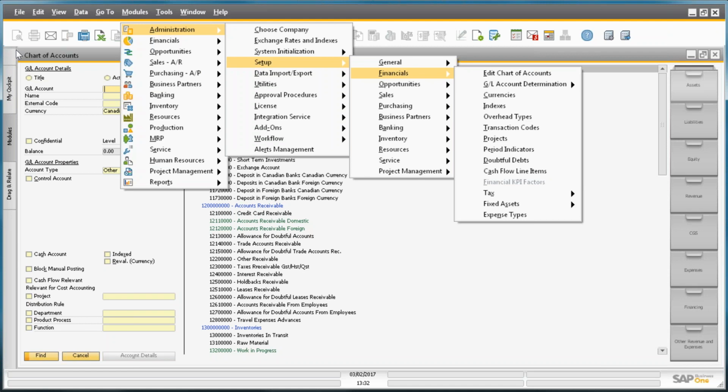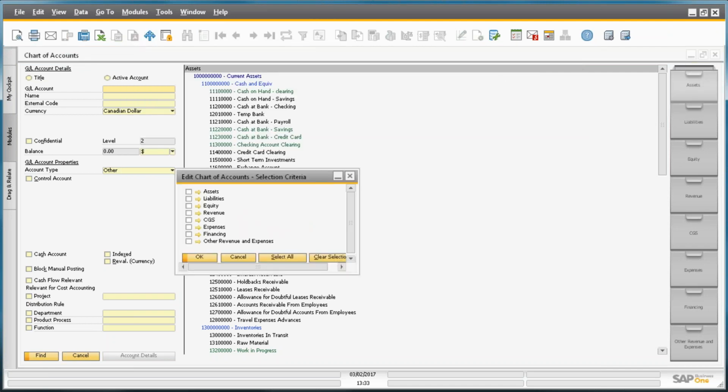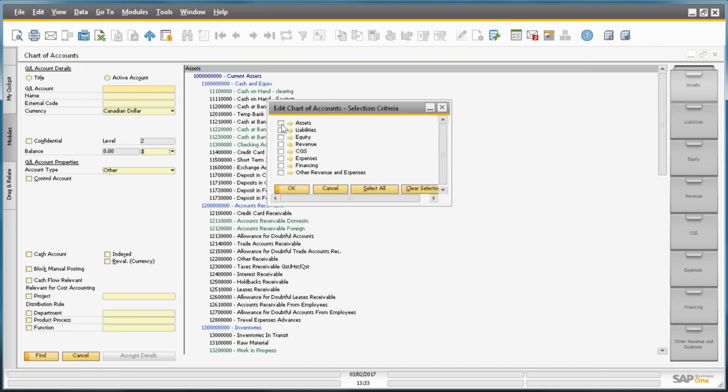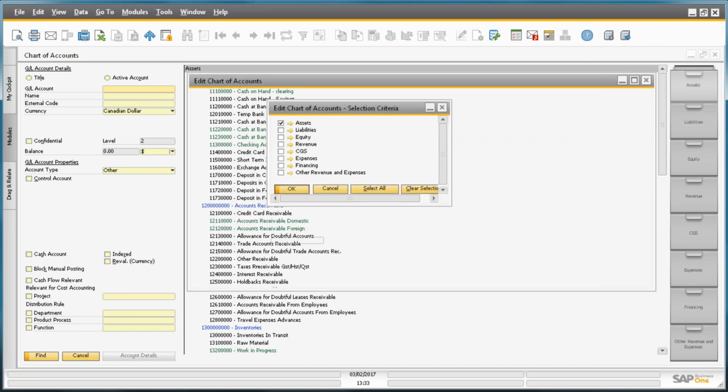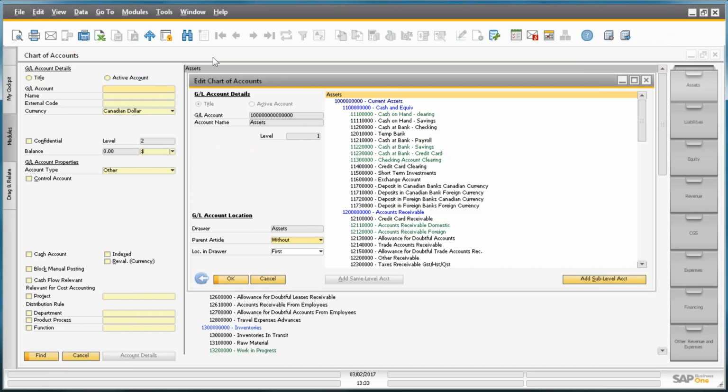In here, the three most common items that you will most likely use are editing your chart of accounts, the GL determination, which is how the accounts are distributed automatically, and your currency. So in the setup, you want to start out, here's what your edit chart of accounts looks like. I'm going to go into the asset accounts, and as you see on the right hand side, we have that drawer structure that I mentioned, and that's the structure of the chart of accounts.